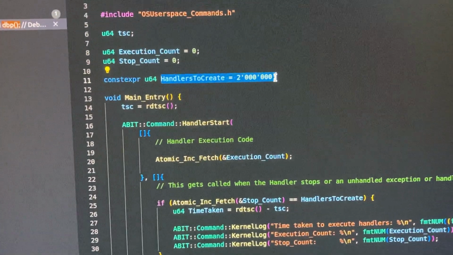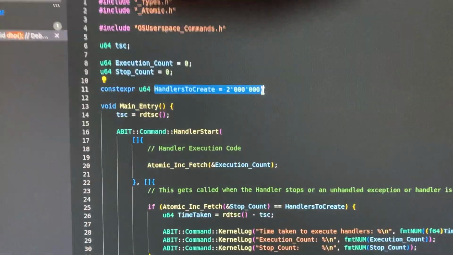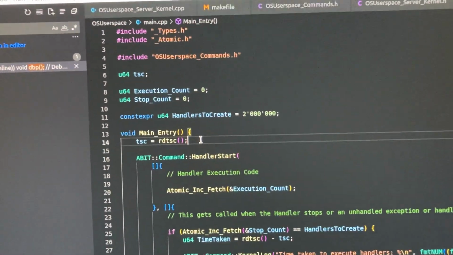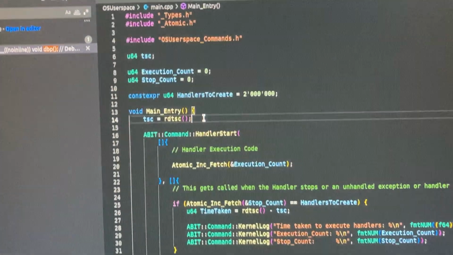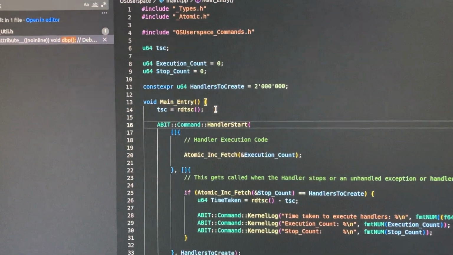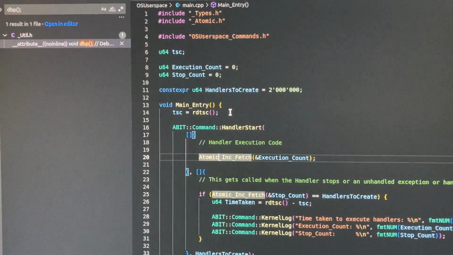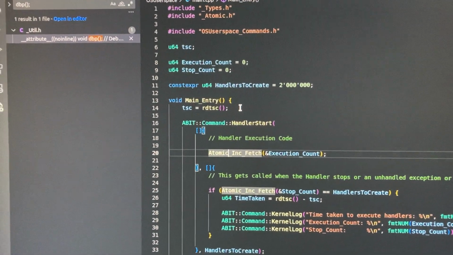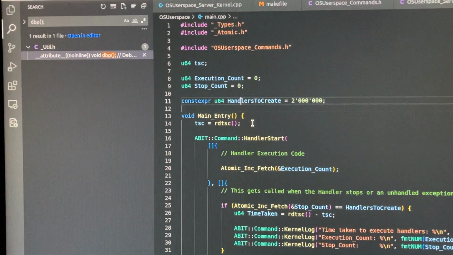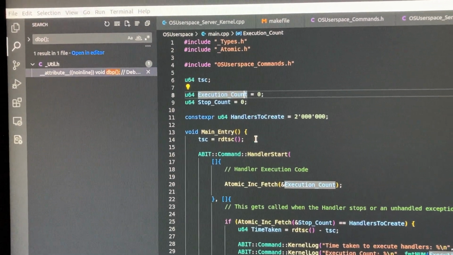There's the main entry it starts in. The first thing it does is grab the timer. Then it comes through and starts up all of the handlers. This code here also does an atomic increment of a U64 value, which is up in here, our execution count.